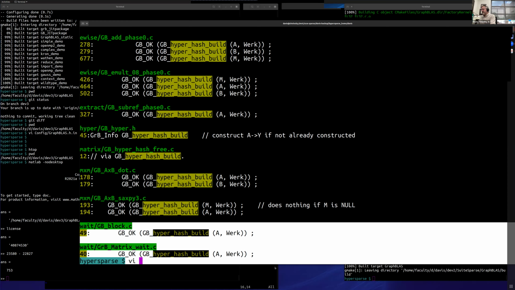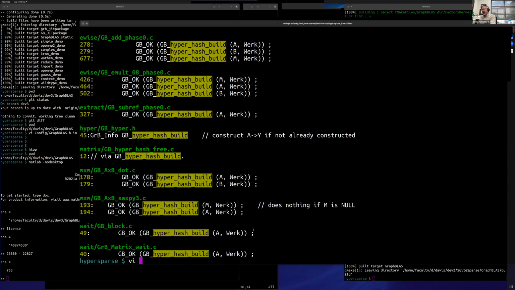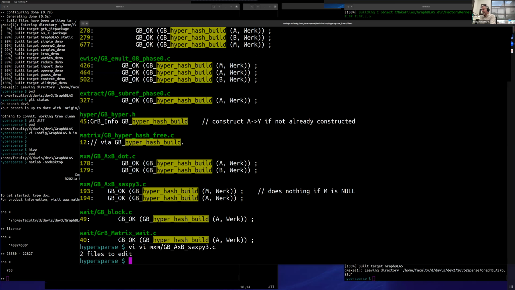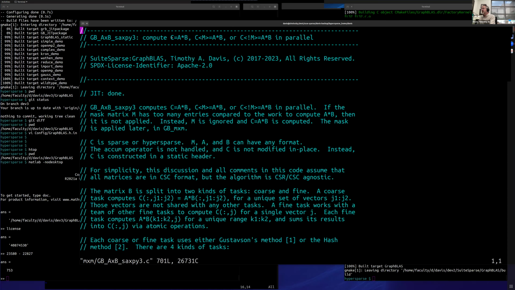But I don't always call wait for the methods. Here's GrB_mxm's SAXP3. This is the top level CPU host code, not templatized. The SAXP3 method is one of my more complex matrix multiplies, sparse times sparse. It's going to present a sparse matrix, and it's going to use the mask as well. The output C is sparse or hypersparse, and the three input matrices can have any format.